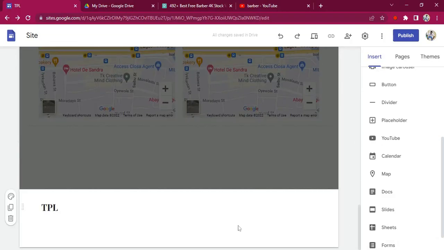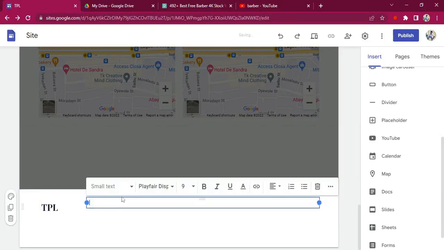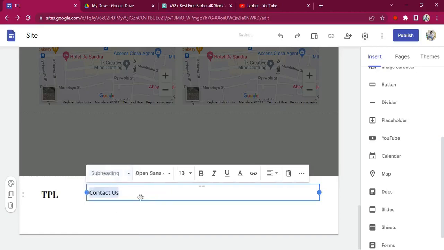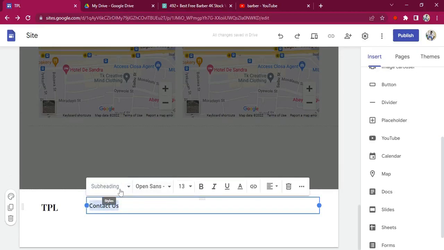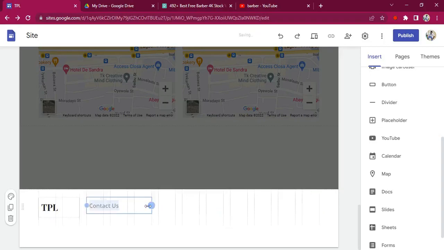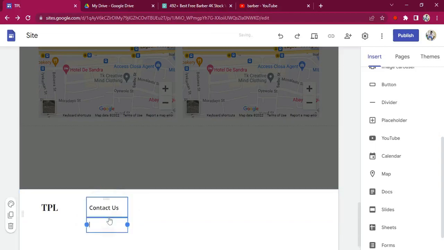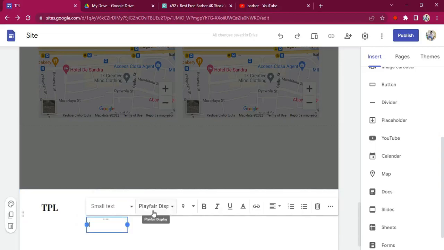All right, so now we add our contact details. We can add our contact details here. We just click add contact us. We don't need it to be small text. We need it to be something like a heading or subheading. Subheading is okay. And then let's add our details here.